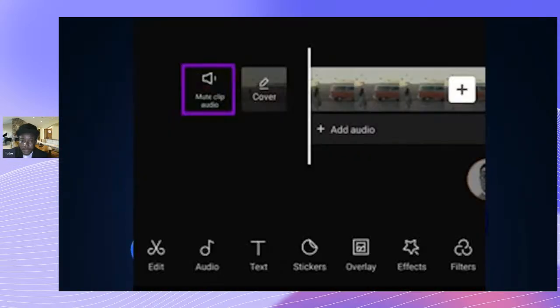It can help you split. Okay, this is the edit menu. See the edit, that scissors icon. That icon that has scissors.